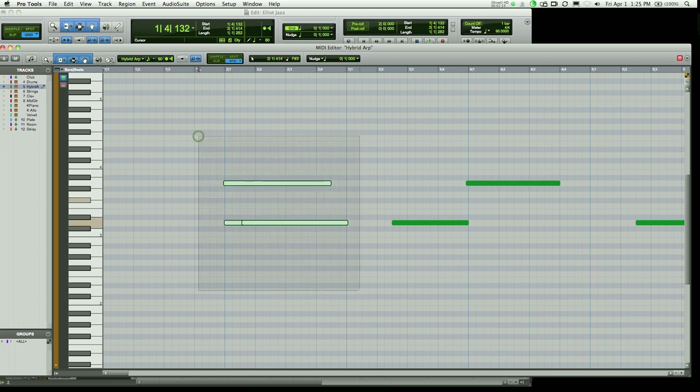And the same thing applies to chords or multiple notes. So if I want to bring all these notes up, so 2, again, holding Control and plus. Now we'll bring it back down. 1, 2, brings it back down.